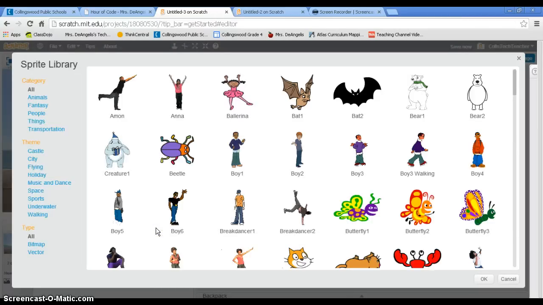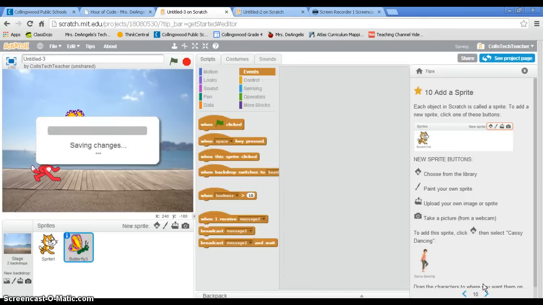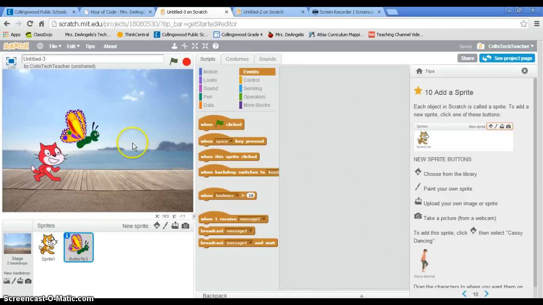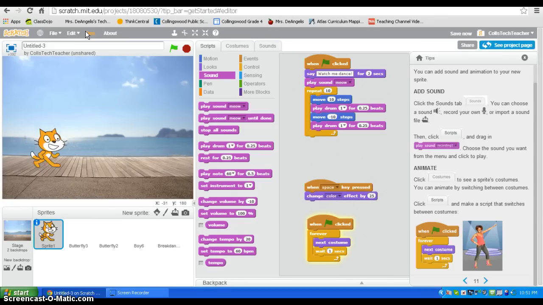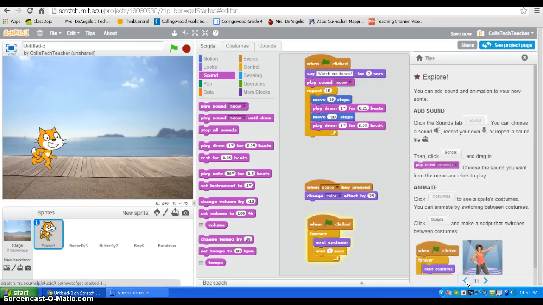And I think we will choose for our demonstration a butterfly. And click OK. So now we have a butterfly as well. And we're going to move on to 11. Whoops, there's 11. 11 says you can add sound and animation to your new sprite.